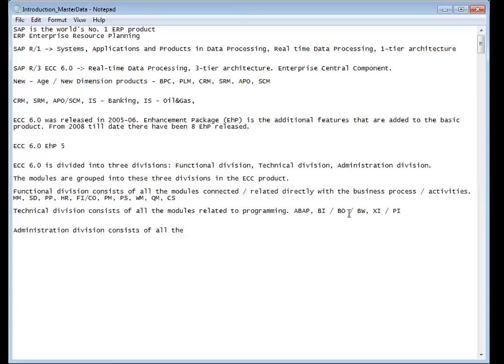Now the administration division consists of all the modules related to systems and networking and database management. So here we're talking about only one module, which is Basis. Basis is the systems and networking module for the basic product, the ECC 6.0. And we're also talking about the database administrators, the DBAs.